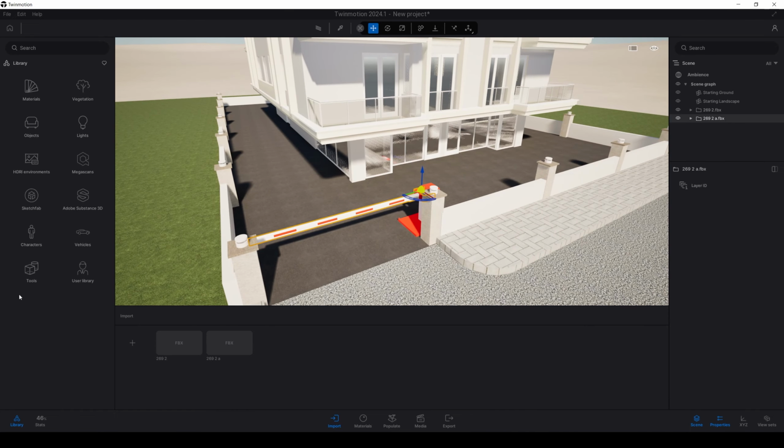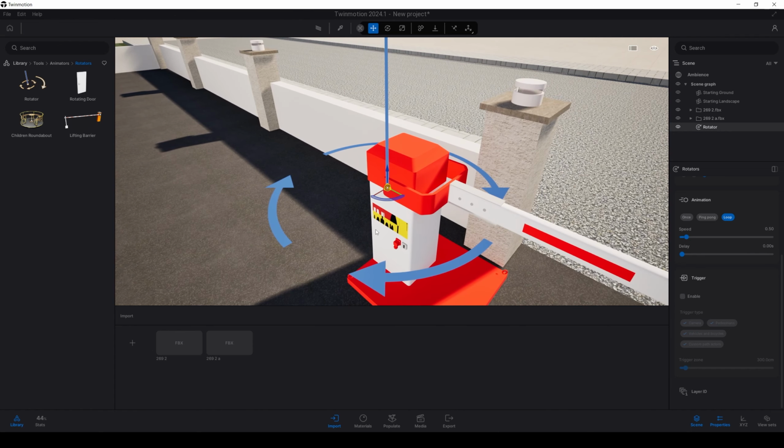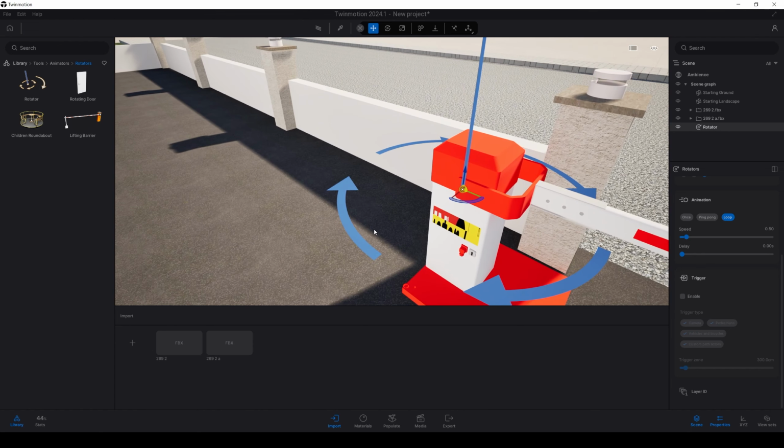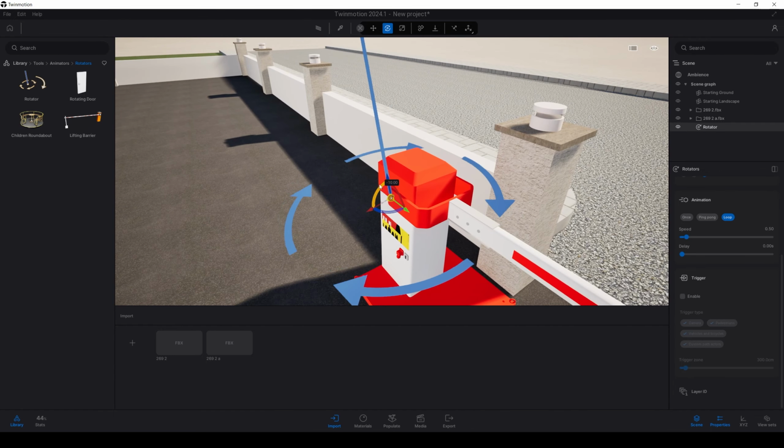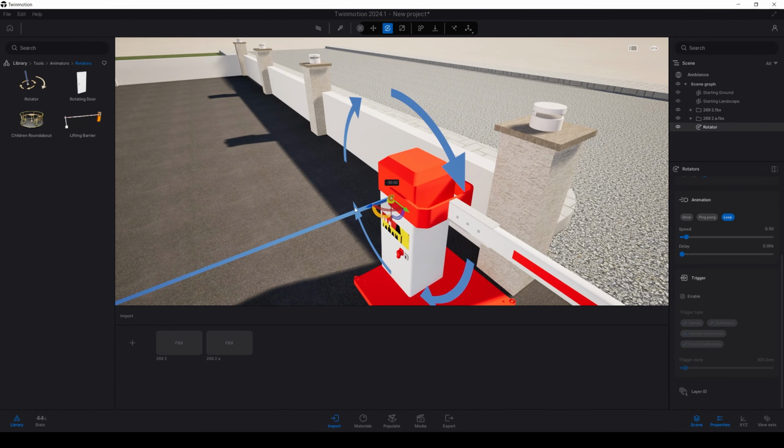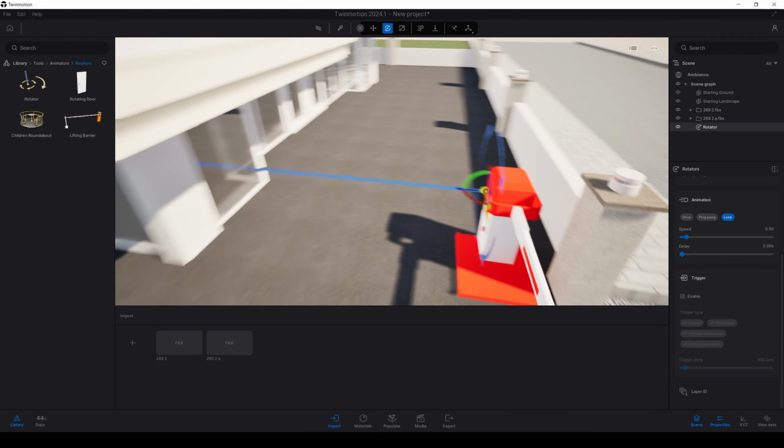Now we will go to tools. We will go to animators, and as you can guess, we will use this rotator. Let's just drag and drop to here. Let's hold the shift, click here, and we are just going to hit the 8 and rotate 90 degrees to this direction.